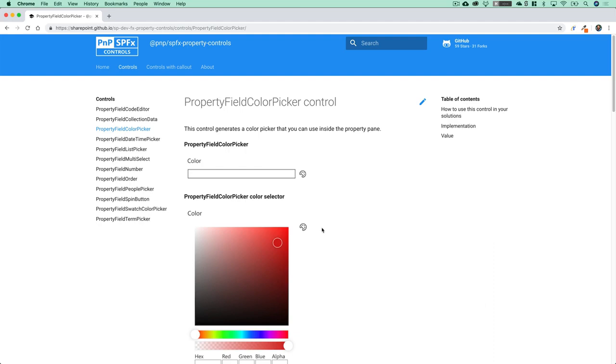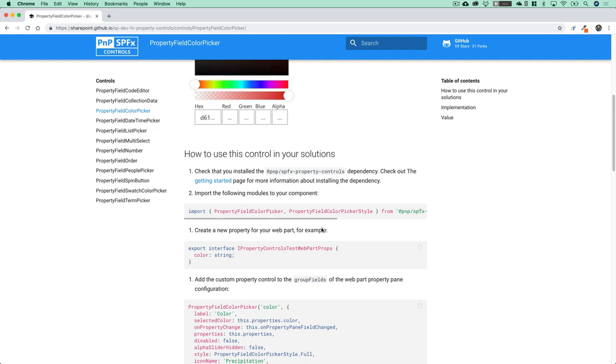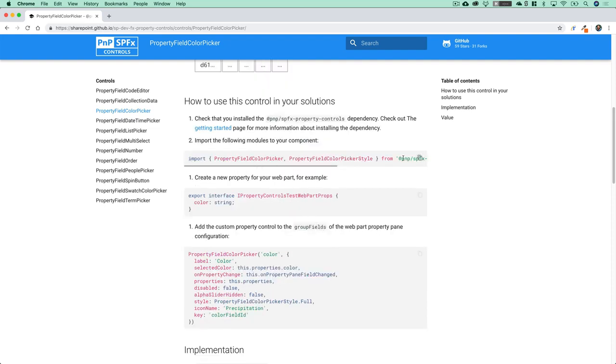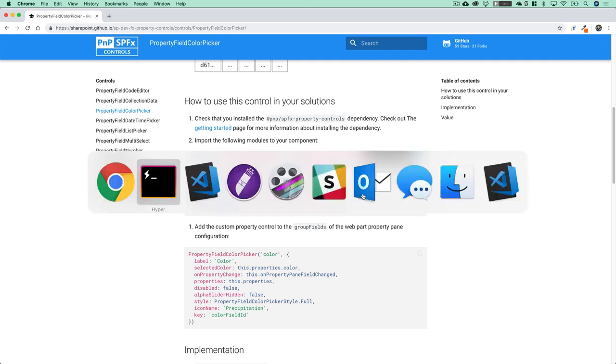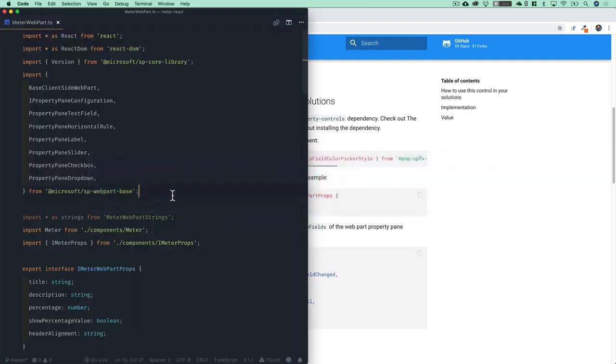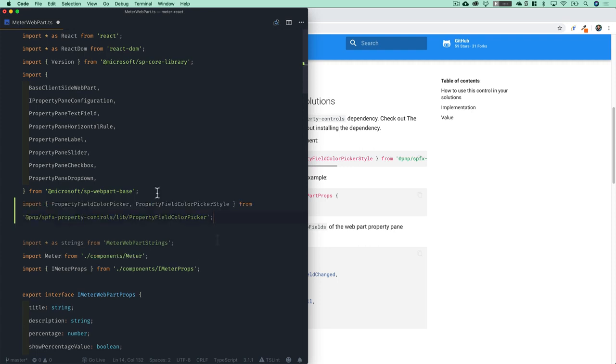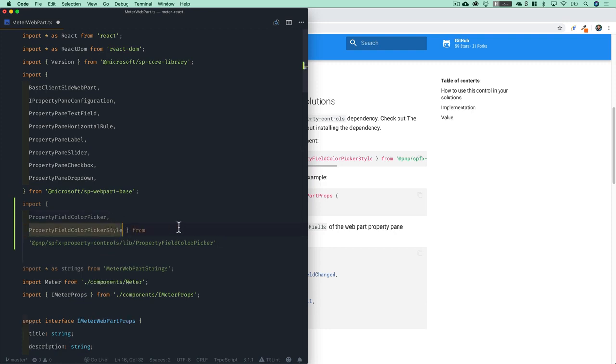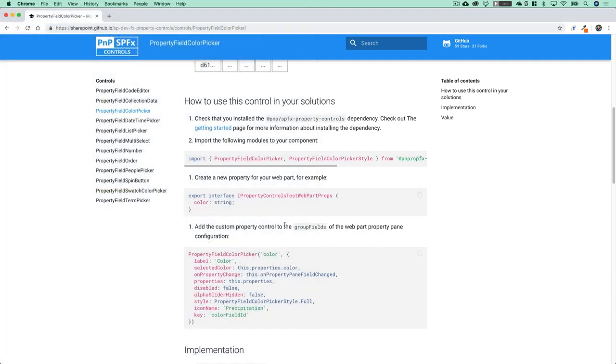For each one of these, you just go to the documentation and it tells you exactly how to use it. For example, if we scroll down here, it shows you how to import this. So I'm going to copy this and we'll jump back into Visual Studio Code and paste that into our webpart.ts file. If you're a normal person, you're probably done, but I'm not normal. So I have to make sure that we have commas and indentation here. You can see I've now imported both PropertyFieldColorPicker as well as PropertyFieldColorPickerStyle into this webpart.ts file.